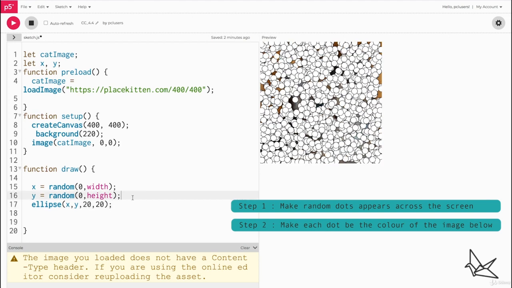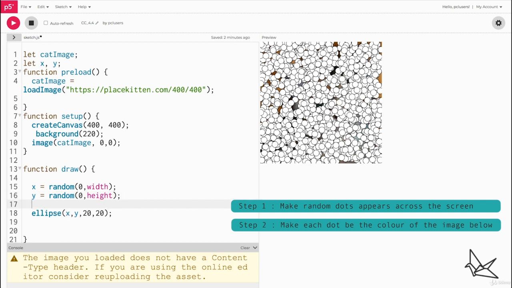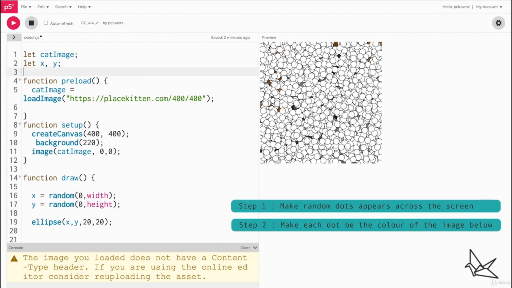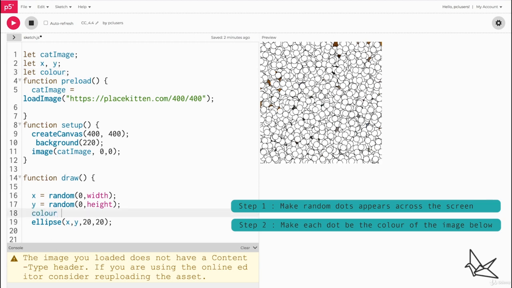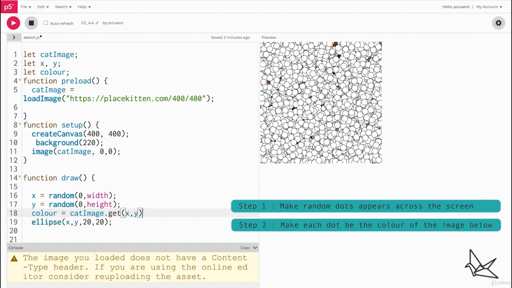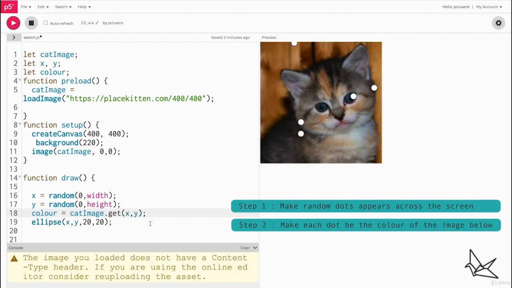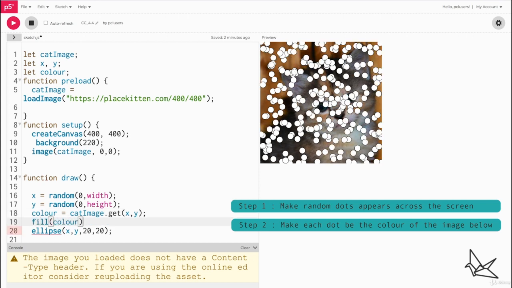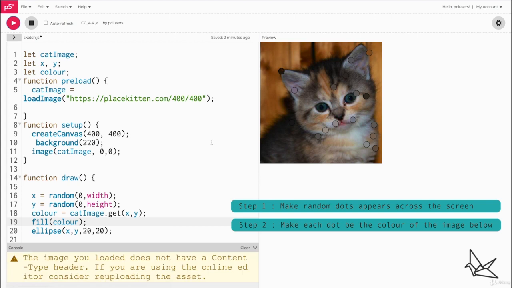To do that, we need to use the .get function. Now we already have the x and y positions from these two lines, so we can go ahead and create another variable called color, and we can say color equals cat image .get x, y. Okay, and we will use this color as the fill. So fill color. Perfect. So now the ellipses are the same color as the image below.